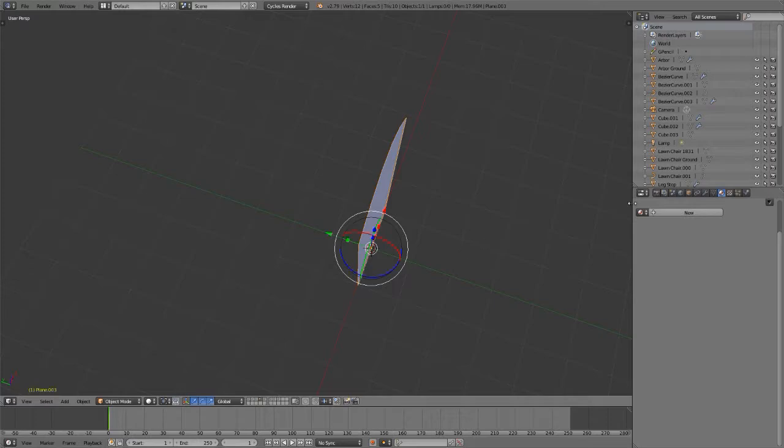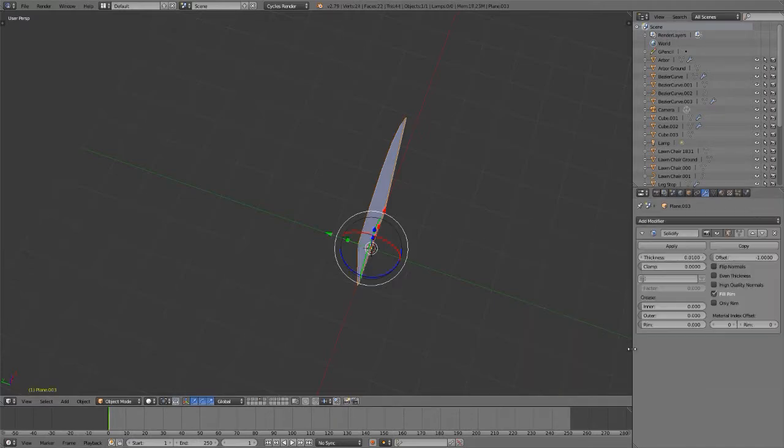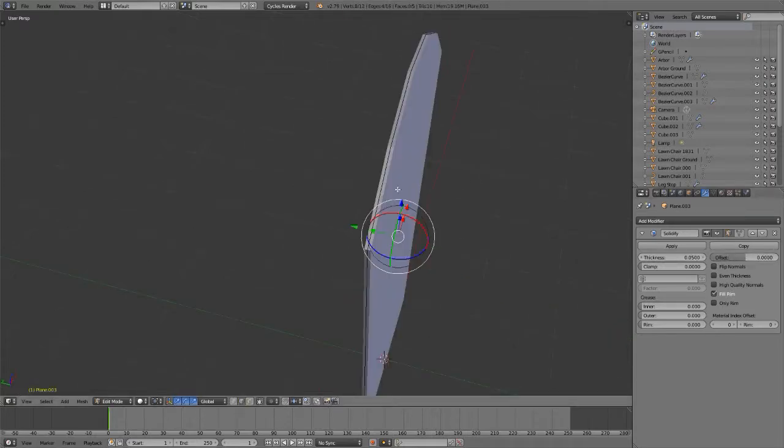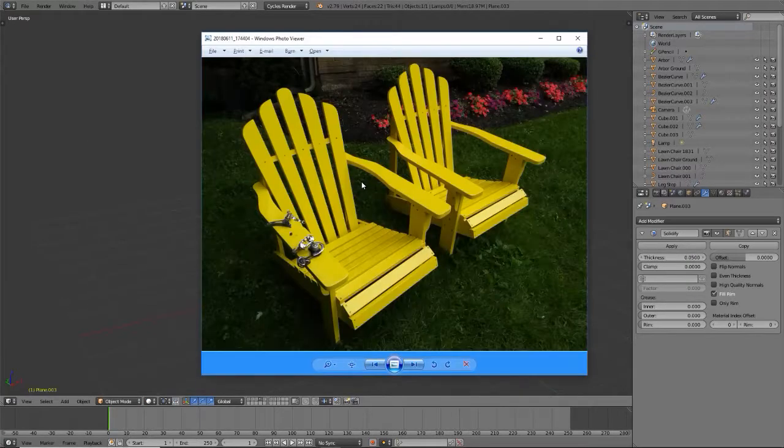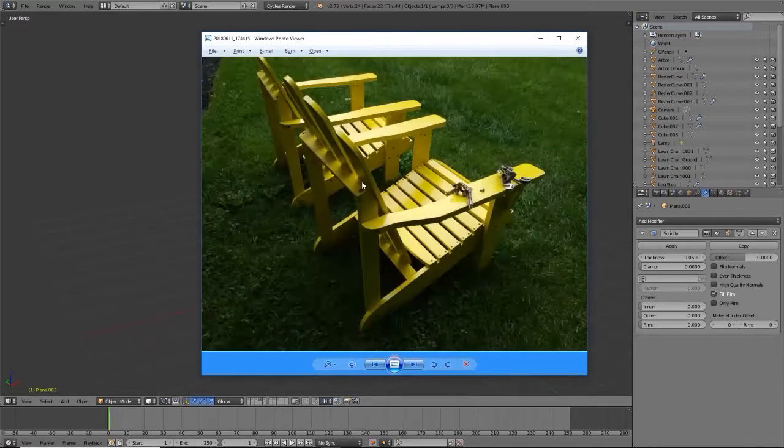So I'm going to tab into object mode. I'm going to make sure that it's solidified at an offset of 0. Might as well go 0.05 for what I'm doing right now. Tabbing into object mode, these seats lay back.